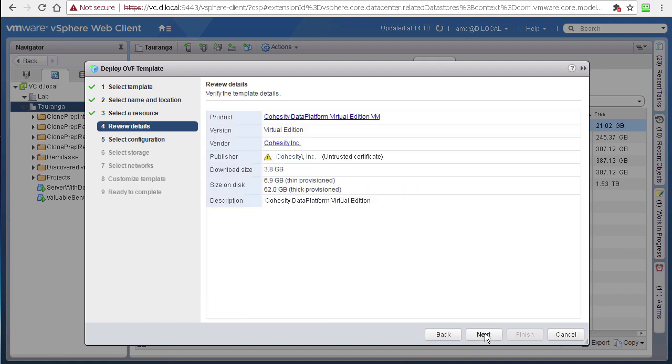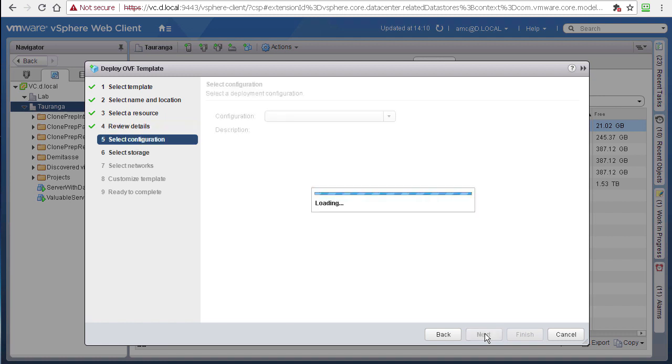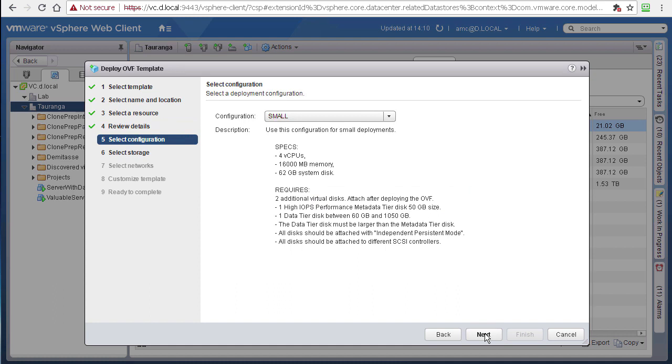Okay, what are we going to do? Deploy it out, thick provision 60 gigs. Seems a bit small because it is a backup appliance. The thing is that this appliance doesn't actually contain the storage in order to hold the backups. You need to add those storage disks afterwards. So we need one high IOPS performance metadata disk, suggested size 50 gigabytes with small, and one data tier disk size between 60 and basically a terabyte in size.